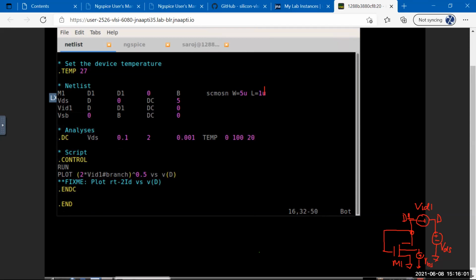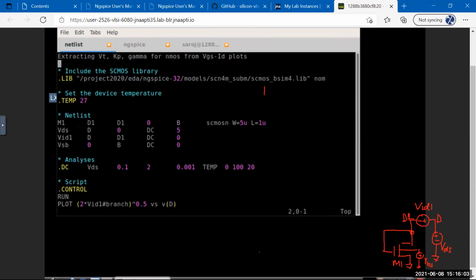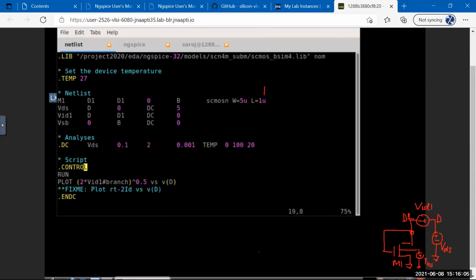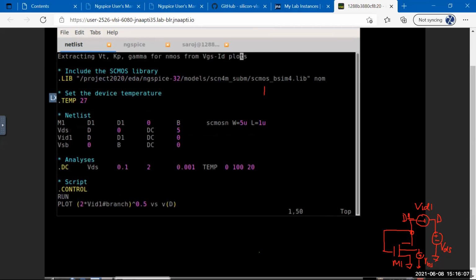It'll have 5 plots. Okay, so everyone just add this to your DC analysis. After the VDS one, add temp 0 100 20. Just do that. I'll wait for a few seconds.